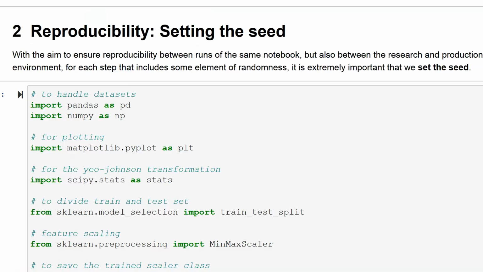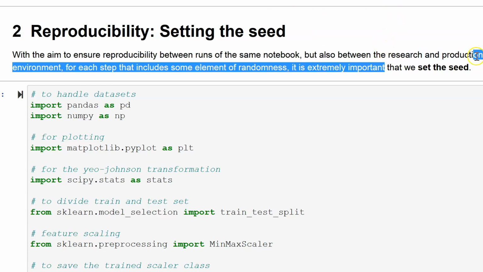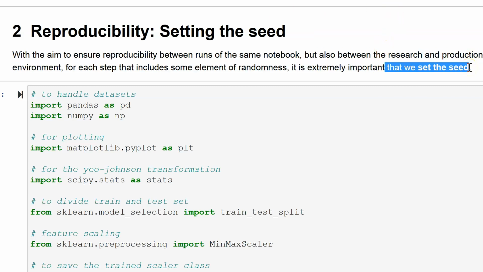Make sure you download both the train CSV and the test CSV and save them in the same folder that you have the notebooks. We're going to implement some steps that include some sort of randomness, so it is very important to remember to set a seed for reproducibility in each of those steps.